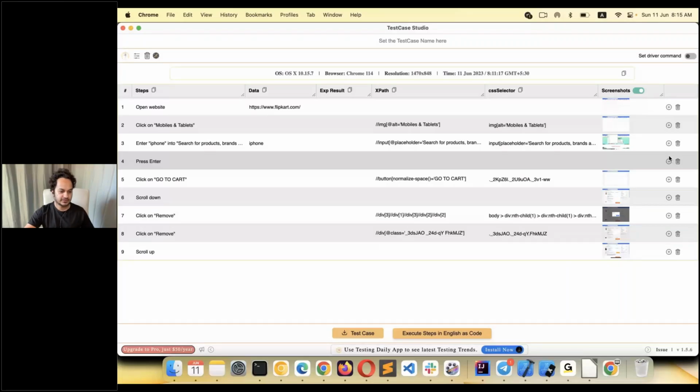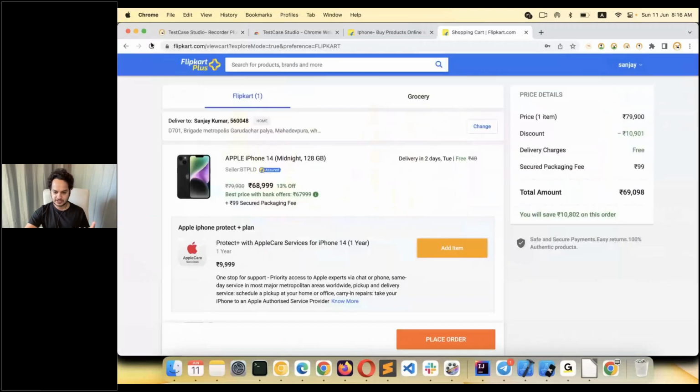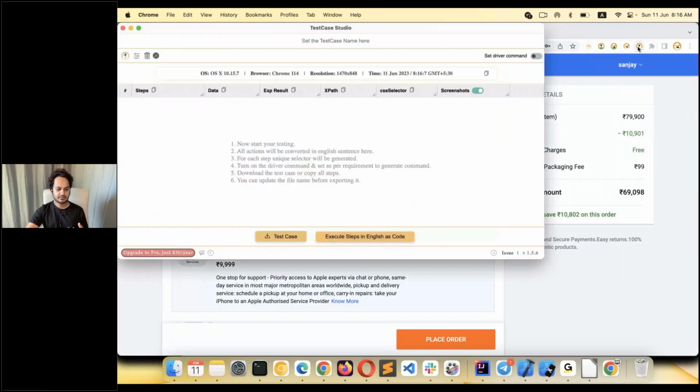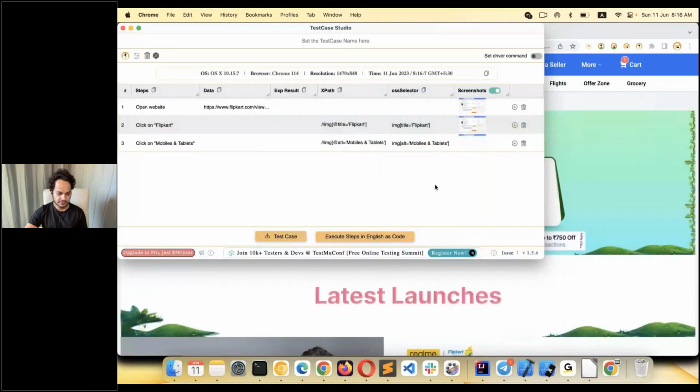Okay, so far we have just seen that you can click on the Test Case Studio logo before you start your testing. You just click on that and everything will start capturing here in Test Case Studio. Now there's a question: how to execute the recorded session.